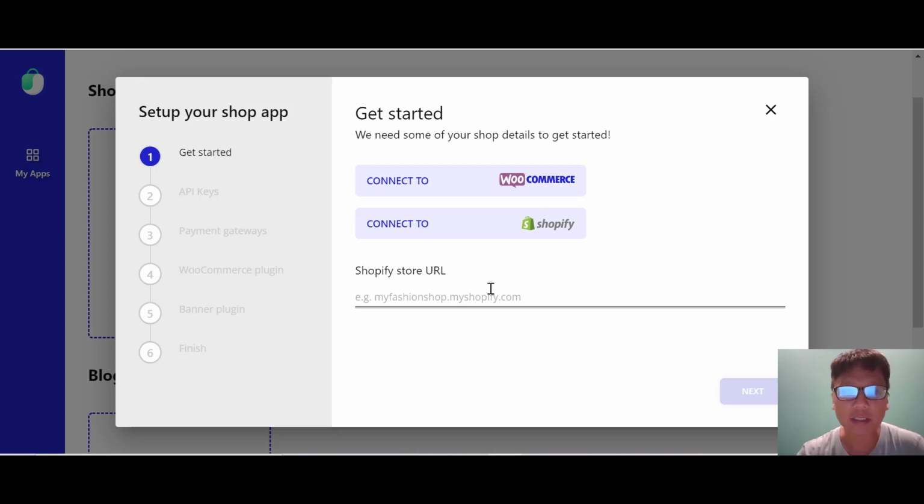But everything is very simple. You just need to follow it here step by step, which is six steps in here. First, get started, just key in everything. Get an API key, payment gateway, WooCommerce plugin, banner plugin, and finish. So I will not be able to show you, I really apologize for that, because I do not have both of these shopping platforms.